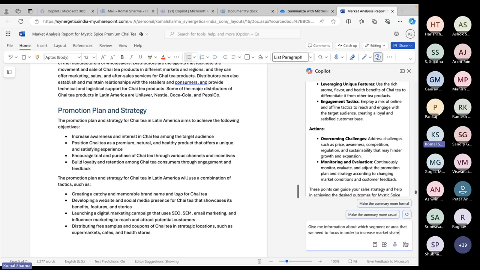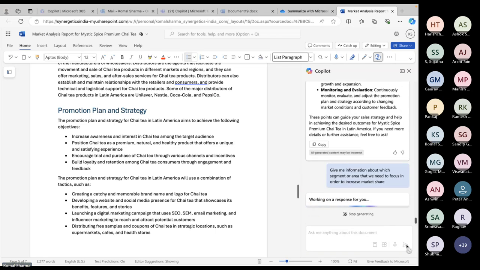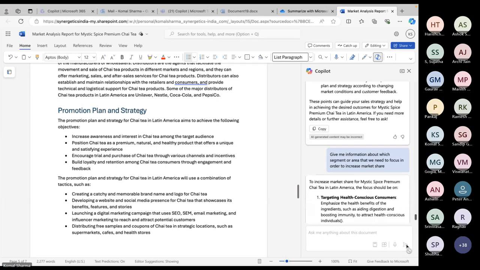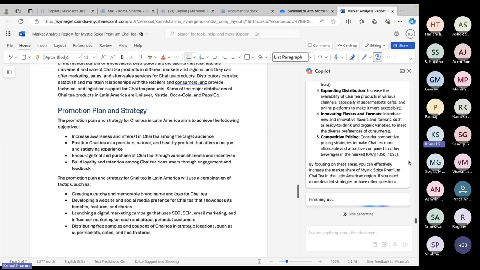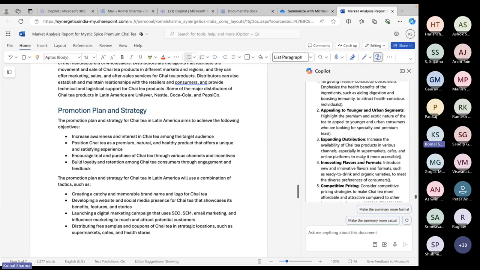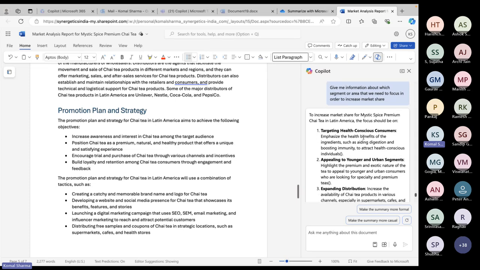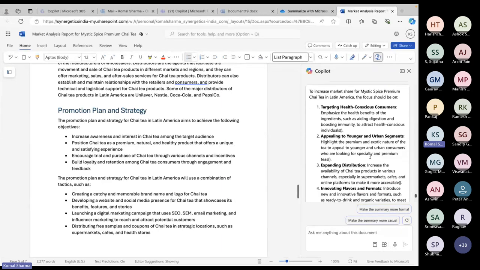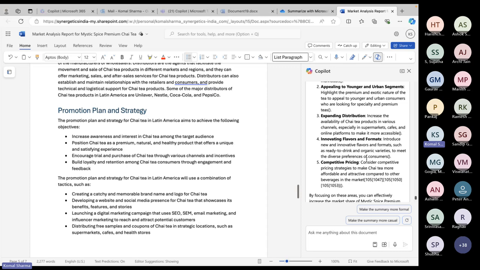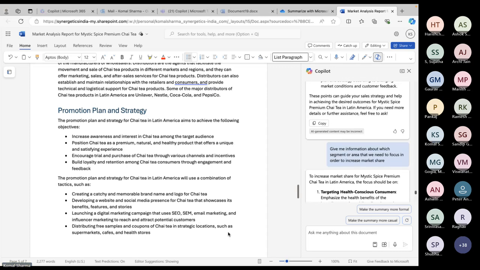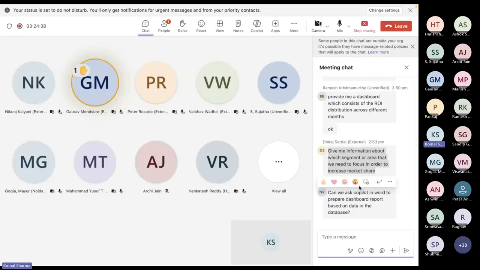Give me more information about this segment or area that we need to focus on in order to increase market share. Very good. I'm impressed that you guys are really giving me good prompts. Okay, so this is my last prompt. Now we are moving ahead towards the PowerPoint and Excel. So this is the answer Copilot has given to this question: to increase market share for the chai, you should focus on targeting health conscious customers, appealing to younger and urban segments, expanding distribution, innovating flavors and formats, and competitive pricing. Right? I hope you have got your answer, Dheeraj.